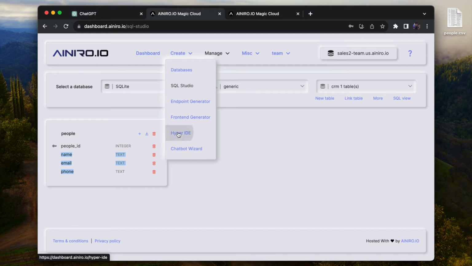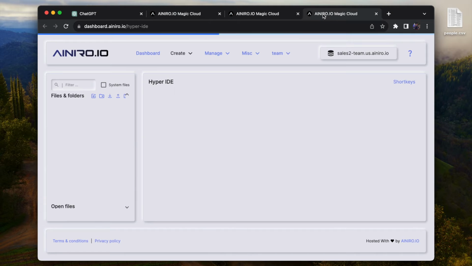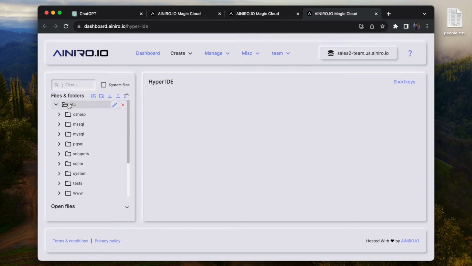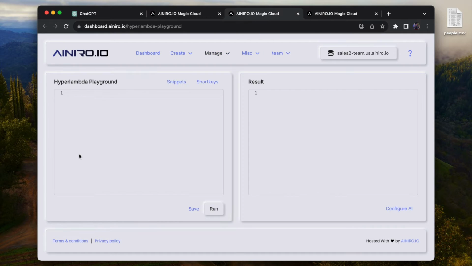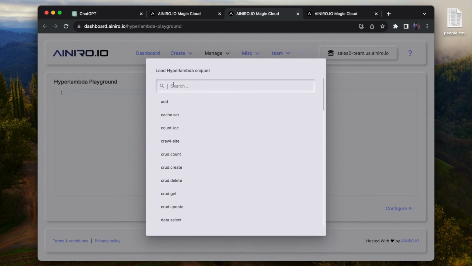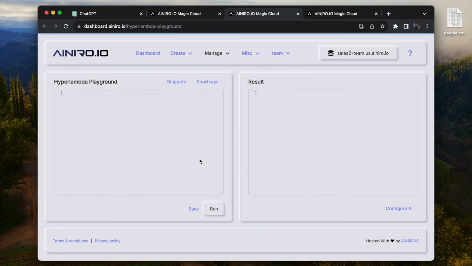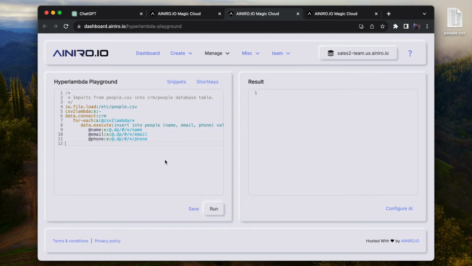Let me open HyperIDE in a different window too, to show you that I uploaded this CSV file inside of my etc folder. If I now go back to the Hyperlambda playground, choose snippets and filter on CSV, I've already stored an import from CSV here. There's going to be a link in the description of this YouTube video to where you can find the code. Basically it loads the CSV file as text, converts it into a Lambda object, connects to my CRM database, and then iterates through every single CSV record and inserts it into my database of choice.